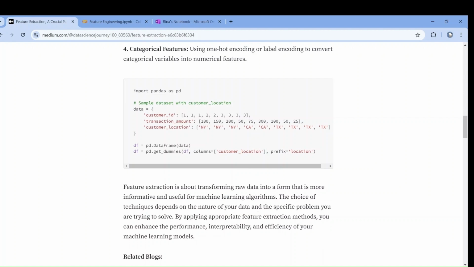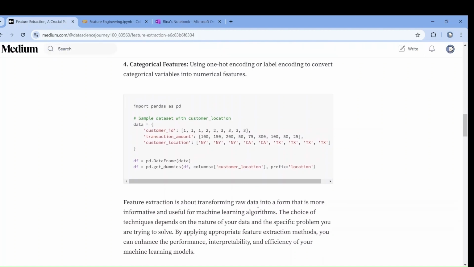The choice of techniques depends on the nature of your data and the specific problem you are trying to solve. So congratulations, we have understood what feature engineering is. Practice a lot.